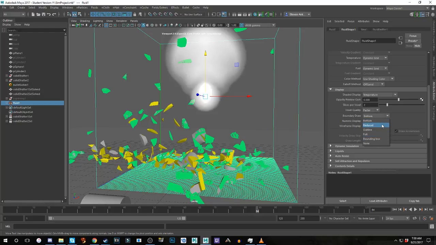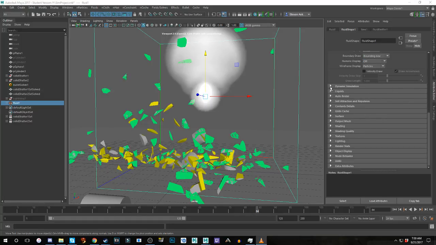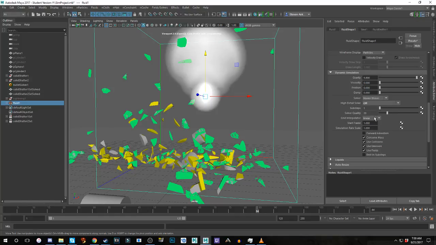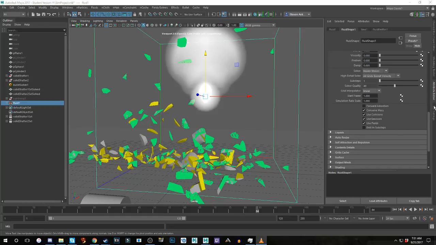And I'm going to come down to my dynamic simulation, and I'm going to come here and add just a little bit of damp. What the damp does is makes the fluid lose energy over time. I'm going to come to my high detail solve, and I'm going to go to all grids. I'm going to set my solver quality to 40, and I'm going to start with a simulation scale rate of 1.5.